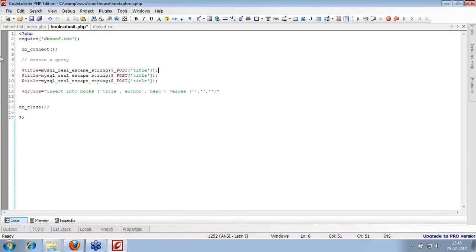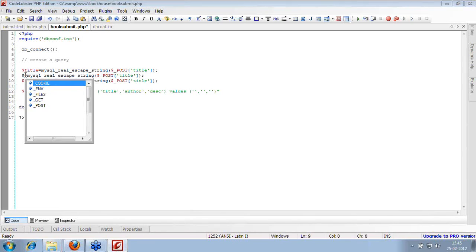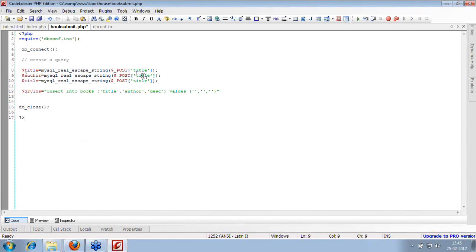The same way I'll create the variables for author. So the element is author, and then description. Now I have filtered out my posted values from this form and stored them in these variables. Now all these values I have to pass here.